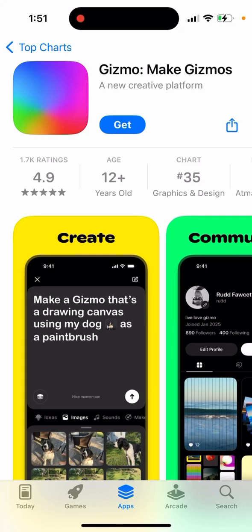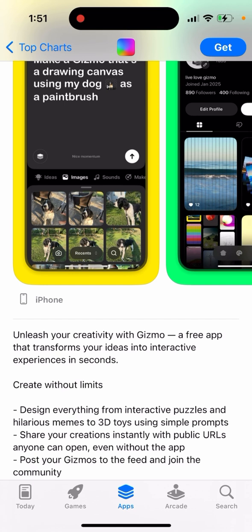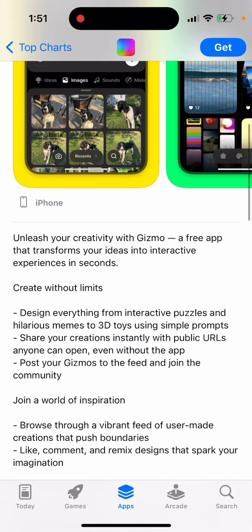Here's the app called Gizmo, Make Gizmos, a new creative platform. Unleash your creativity with Gizmo, a free app that transforms your ideas into interactive experiences in seconds. Create without limits, design everything from interactive puzzles, hilarious memes to 3D toys using simple prompts. Share your creations instantly with public URLs. Anyone can open it even without the app. Post your gizmos to the feed and join the community.